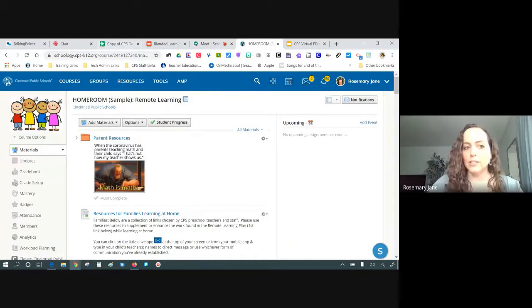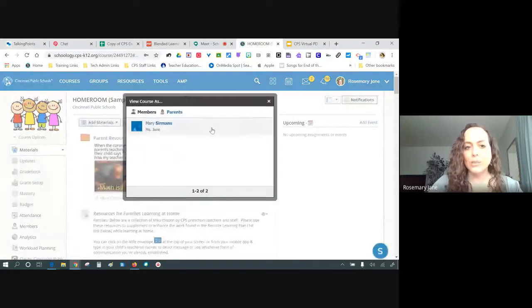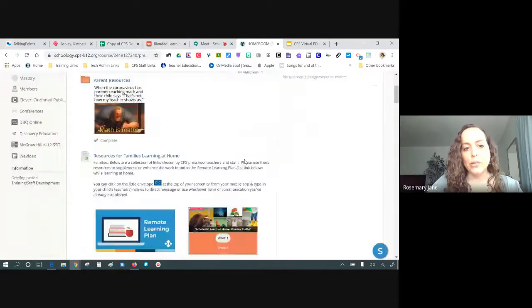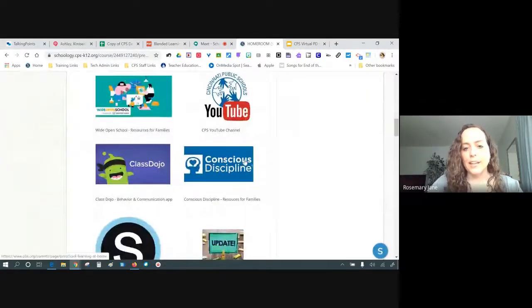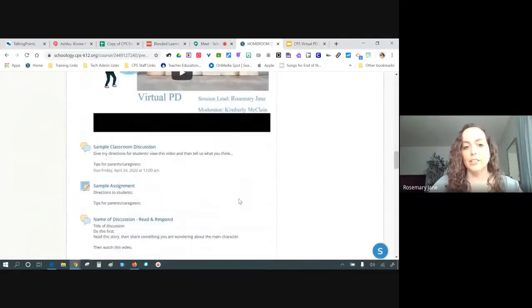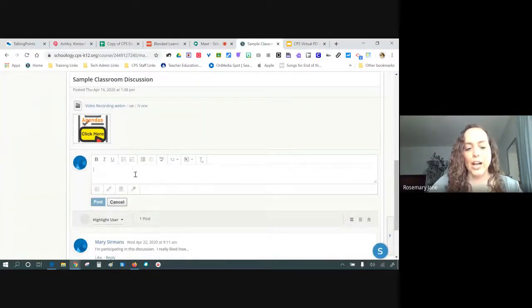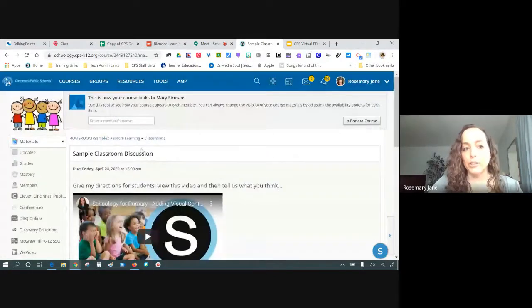In your course, just as a heads up, you can go right here underneath your course profile. There's a little drop down that says course options, and it says view course as. You can select one of your students in your course, and then you can see what your course appears like for that student. That could be helpful if you jumped on a Google Meet to show the parent what their child is seeing. If they click on this discussion, what they would see, and then you could even tell them, this is where your child puts their answer in. So you could show them that from a child's perspective.